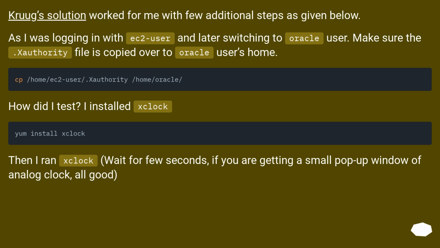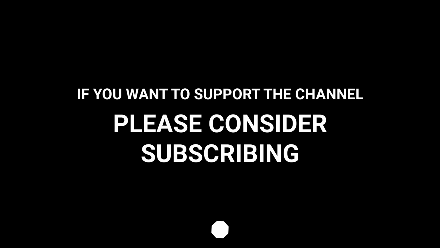How did I test? I installed xorg. Then I ran xclock, wait for few seconds. If you are getting a small pop-up window of analog clock, all good.